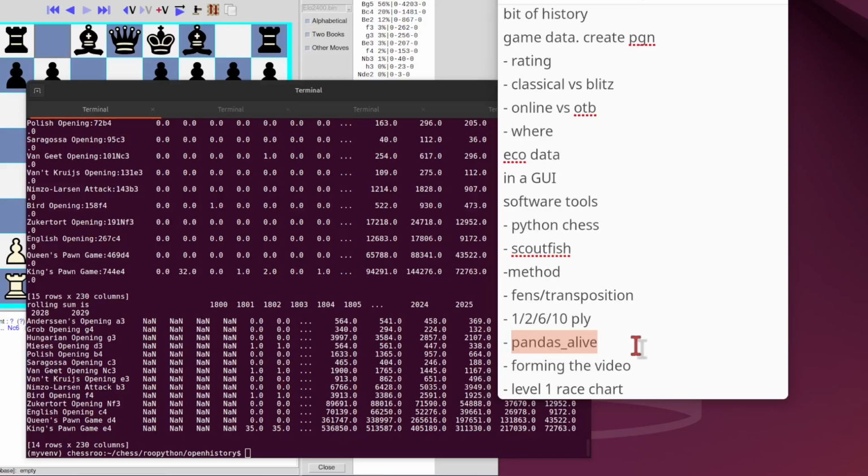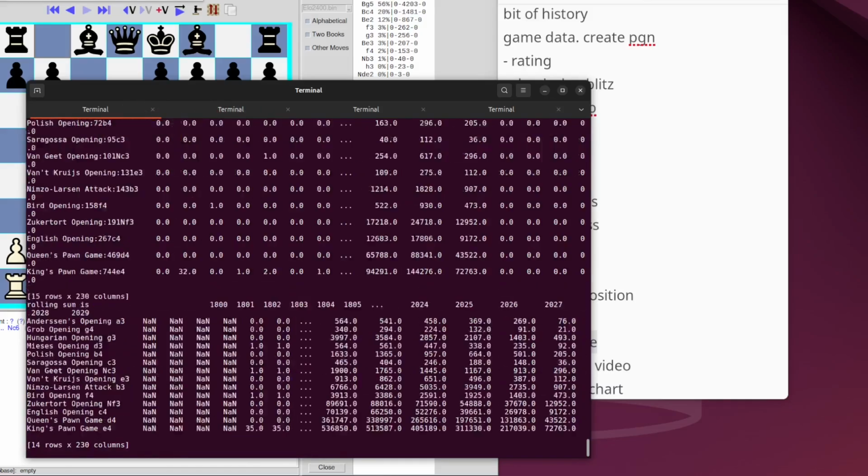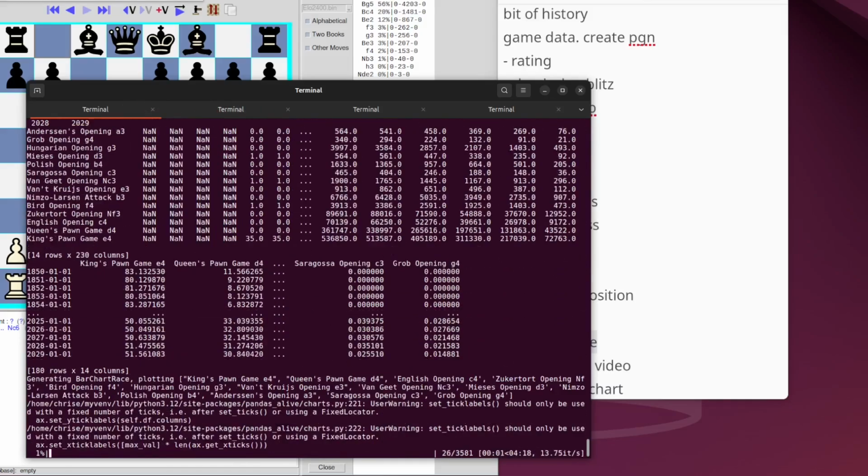So basically that's what these animation functions do. You can do it in matplotlib using the function animate. This pandas alive does it for me very easily. Mind you, there are some parameters I haven't worked out how to use properly yet. Anyway, let's have a look at what it looks like when we run it that way. So first of all, you generate the chart, and that's what this is doing here. This is doing the first level chart. You can see this is the data it's going in, and it's an opening, Grob, blah, blah, blah, Queen's Pawn, King's Pawn. Transpose the data, because actually pandas alive needs the data that way around.